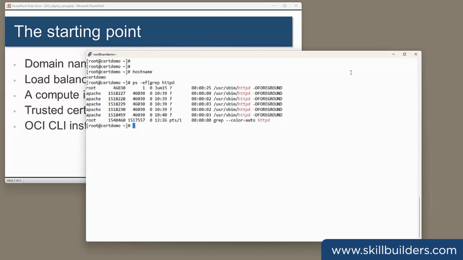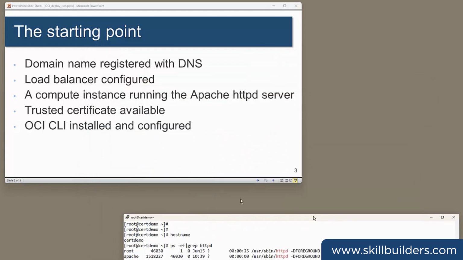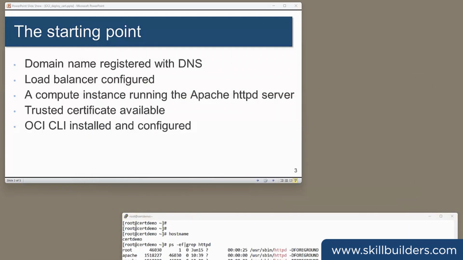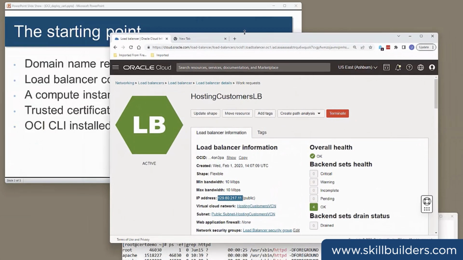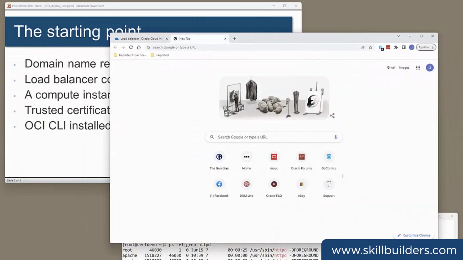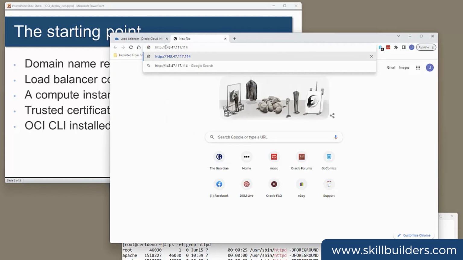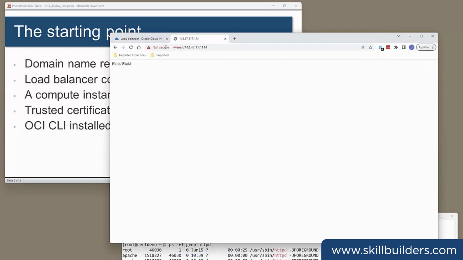You can, in fact, contact the HTTPD server directly. A regular user, of course, would never have permissions to do this, but I can, and I can go straight to its address, and it's working. Back comes my Hello World index.html document. But I get this warning that it isn't secure. Why am I getting that warning?